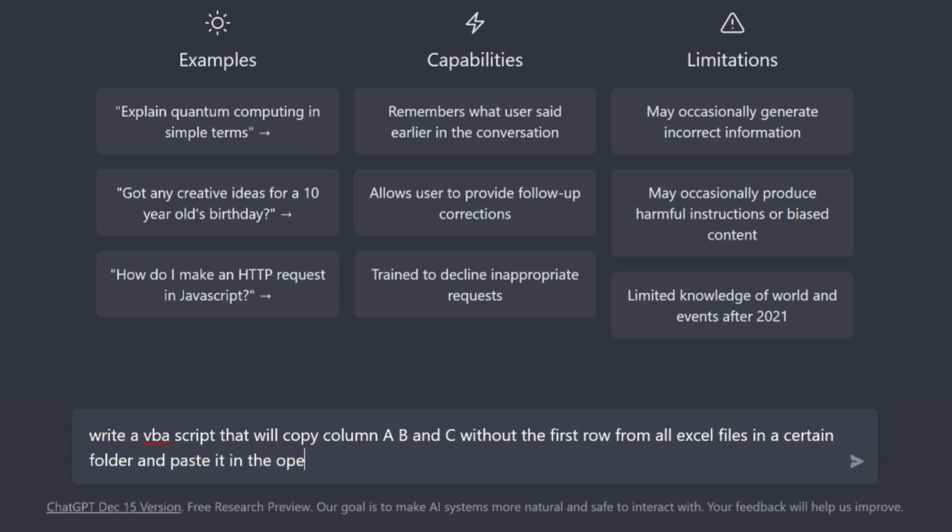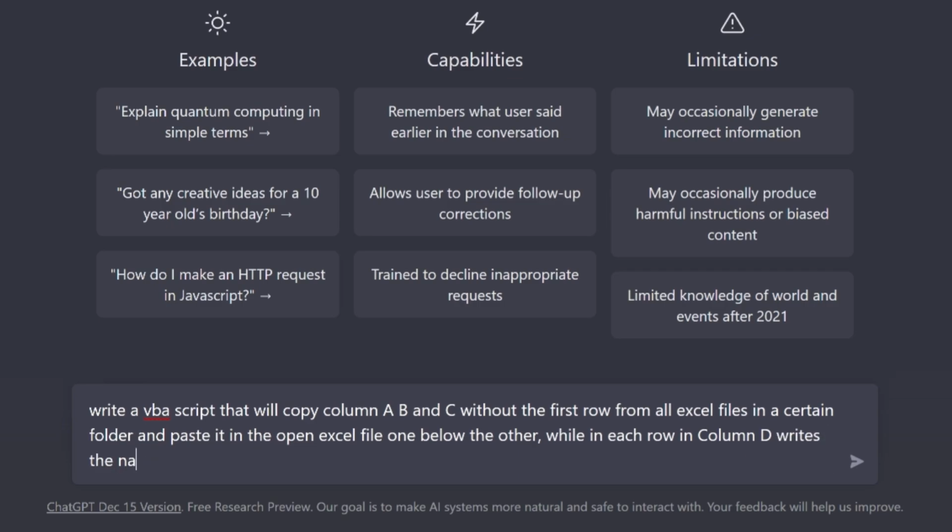Then to paste it in this one main file, one below the other, so they are all grouped together. Also, in each row in column D, I wanted to write the name of the file where it was copied from.